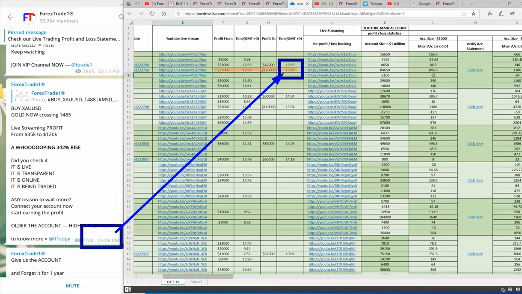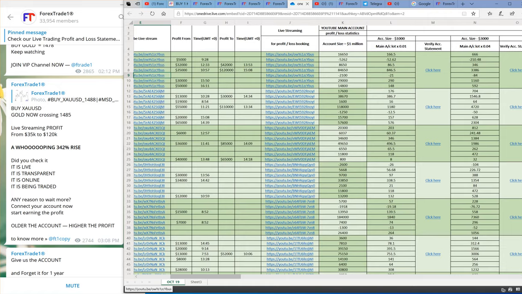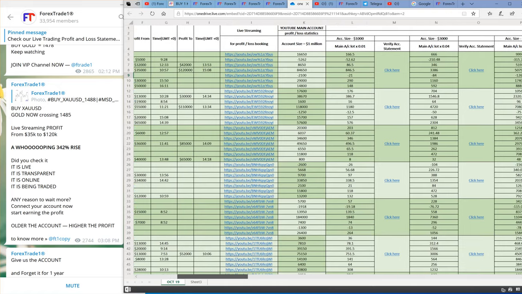So this date, this smallest detail will give you the depth of the transparency that the company is maintaining. It's extremely hard work that nobody has ever done anywhere in the world. Now this is again the live streaming that we have been running. This live streaming is the same which we already had a look at.